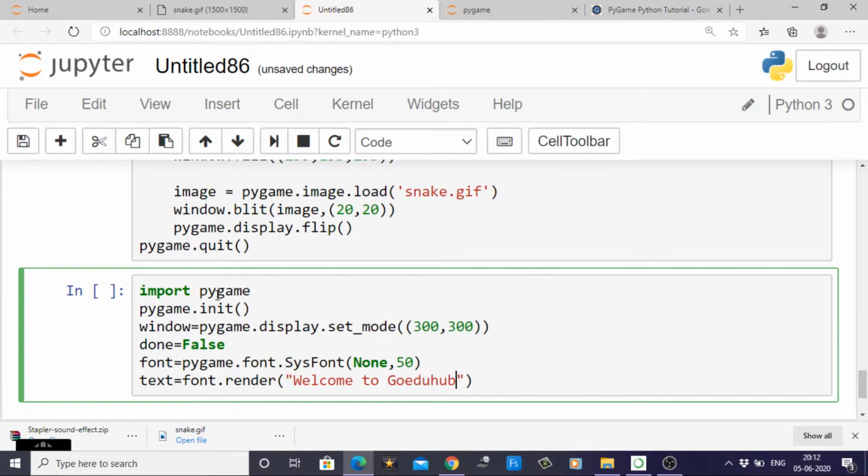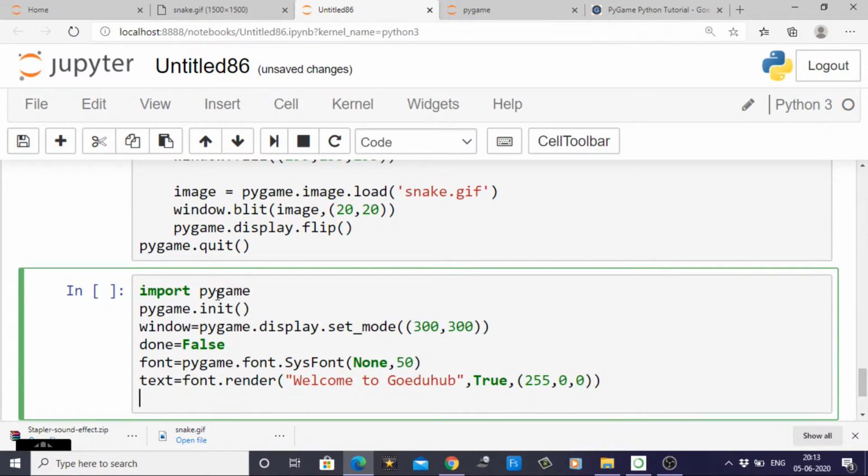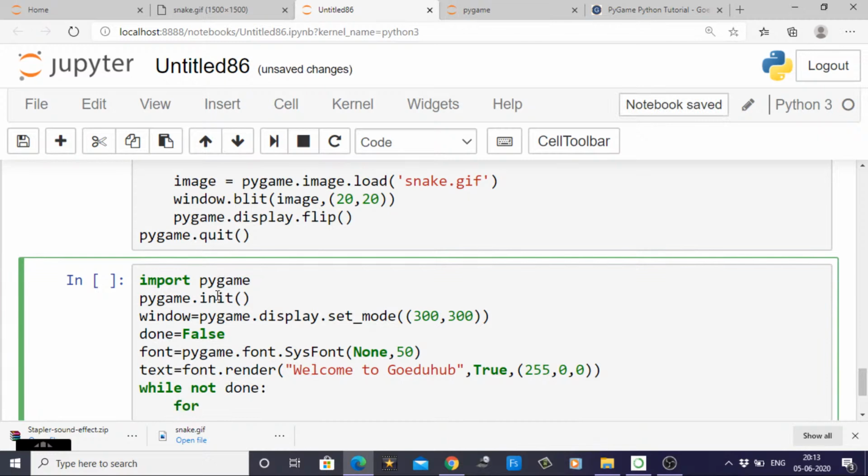Okay, and here, this one keyword you need to write is True, and then a comma, then you need to give the color in 3 parameters. Like I just want to write the red text: 255, 0, 0. And after this, I need to write the same loop for the infinity loop, that infinity while loop, while not done. And here I'm just going to write the for loop for the events: for event in pygame.event.get.